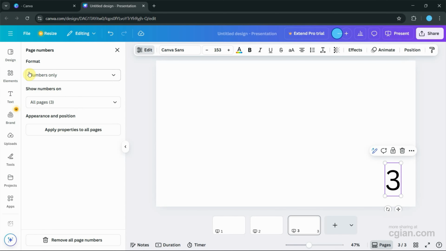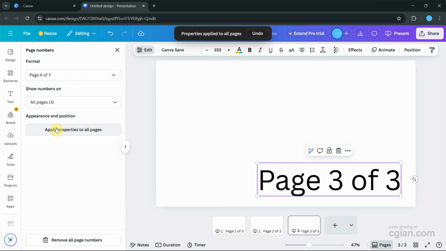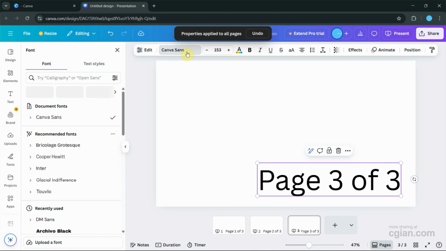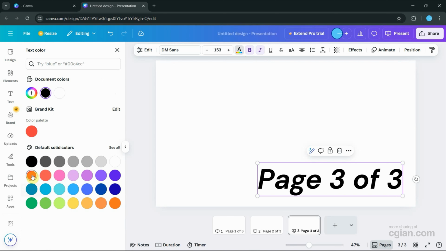Next, we can go to format. We can show numbers only, or we can show the page with number, or we can show page X of Y. And also we can change the style. For example, we can change the font type, and we can change to bold, we can change to italic, and we can change the color.